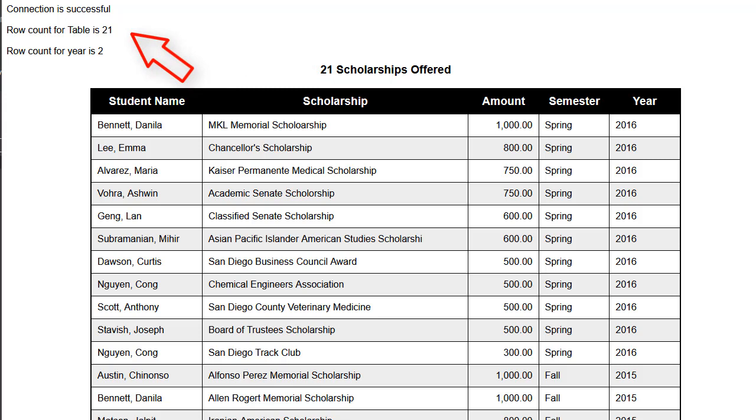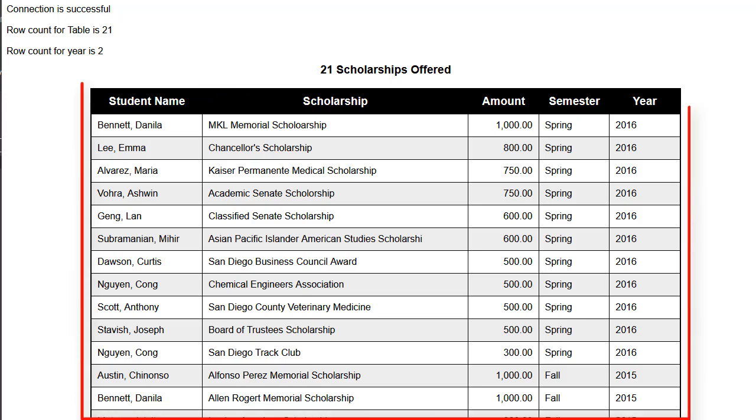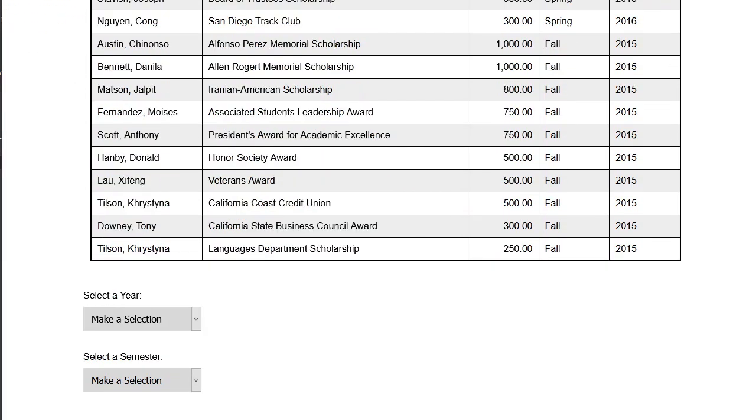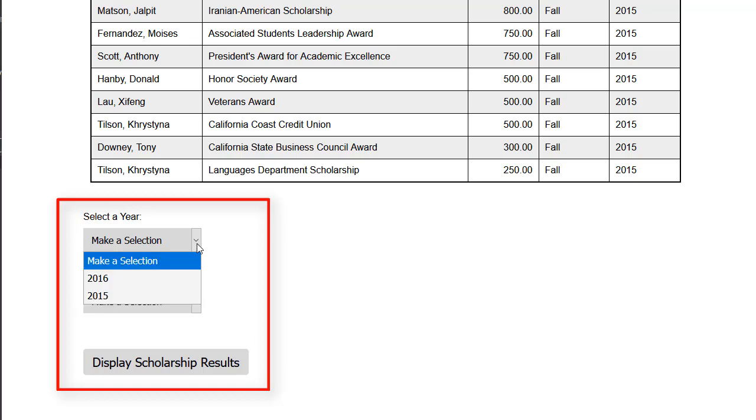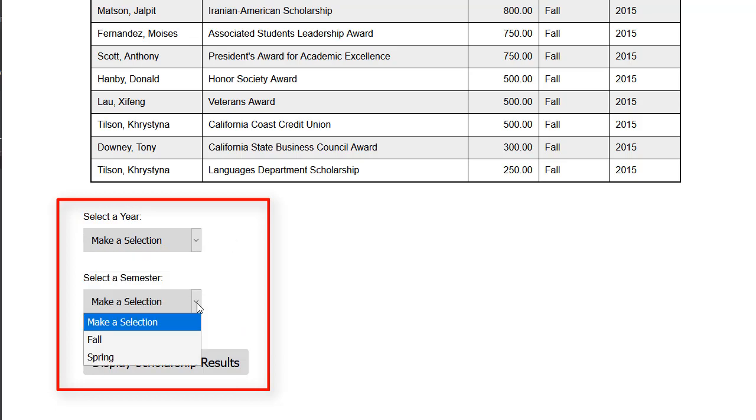Notice I have my test echo statements being displayed, and the number 21 is coming from the row count. So when the page loads, we see all of the scholarships offered and whom the recipient is. When we scroll down, we have a form which consists of two drop-down select elements and a submit button. The first drop-down list, the values are generated from the database table. We are just hard-coding this drop-down list.